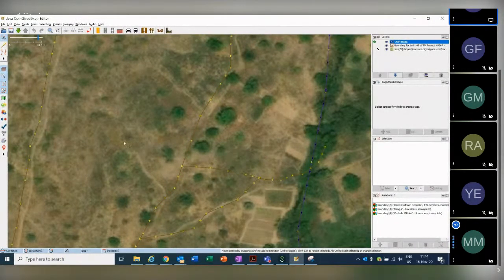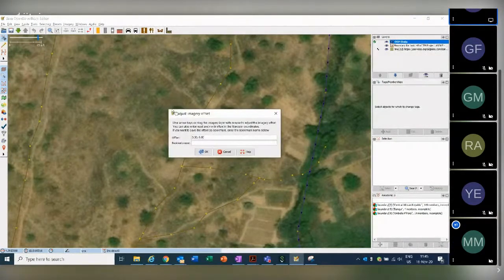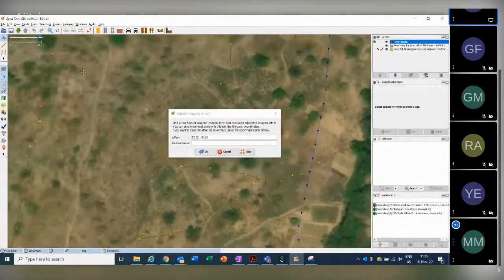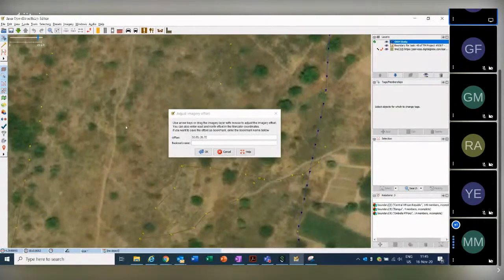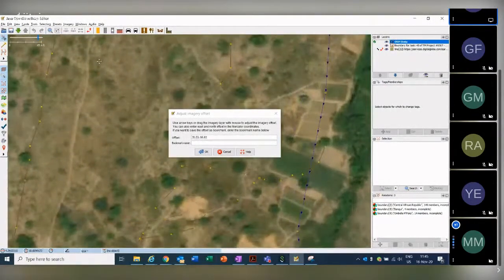You can click on the icon in the top bar, the icon with the two red arrows. And then you can click on the satellite image and drag it in the direction you want to move it. So try to click on the map and drag the mouse to move the image. Okay, perfect. And now, okay, now it's moving a lot. Click on X. Let's go back. X. Cancel.